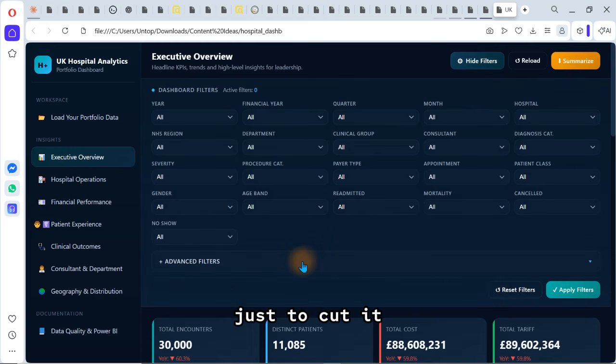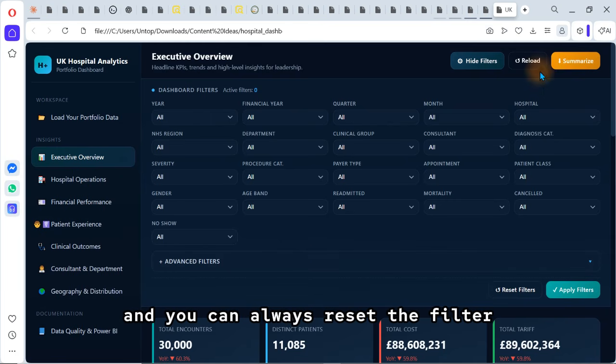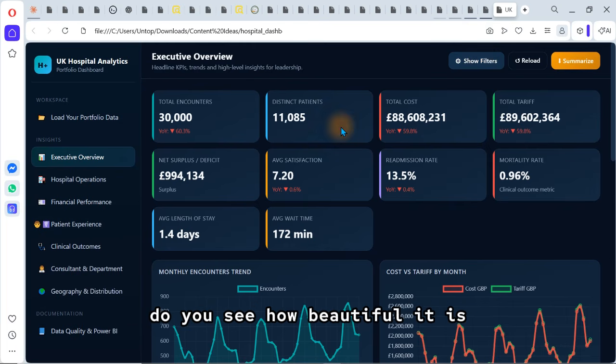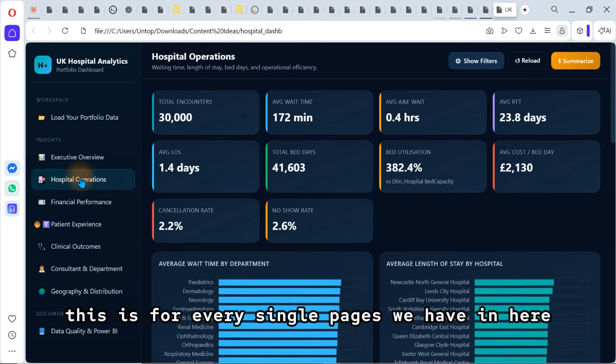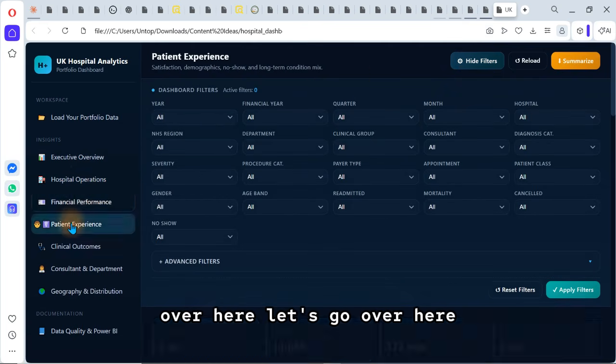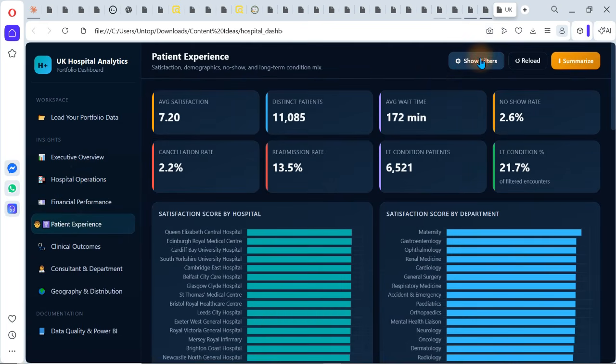Again, just to cut it. And you can always reset the filter once you place it and have it hidden again. Do you see how beautiful it is? This is for every single page we have in here. Click over here now, click over here, over here. Let's go over here. Can you see it?